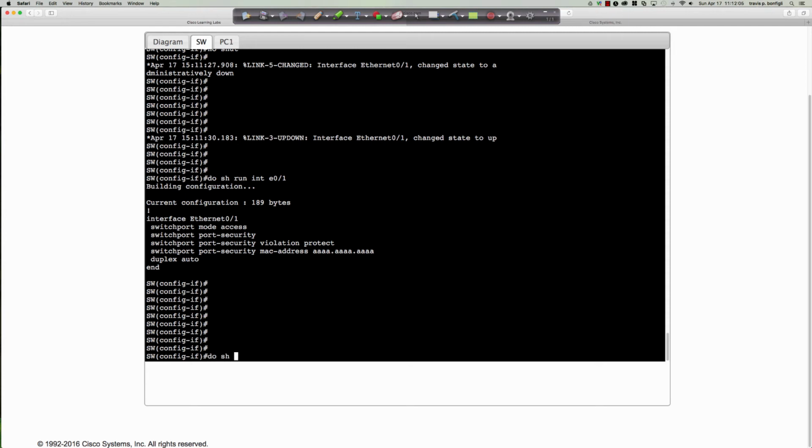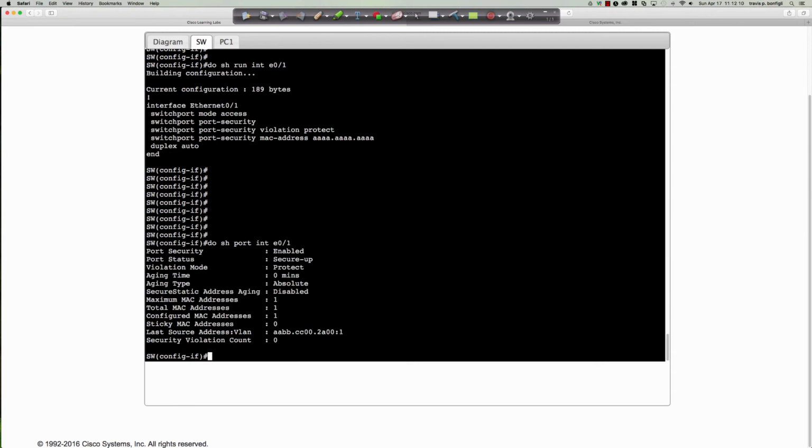Well, let's say do show port security interface E01 and take a look here. A little bit different. Enabled, it shows it's secure and up. The only time it says secure shutdown is when we've got the shutdown status. Our violation mode is protect. We've got one MAC address maximum, total of 1 shows up, and configured as a single address. This again is the last address in VLAN 1 that we've seen on this port.